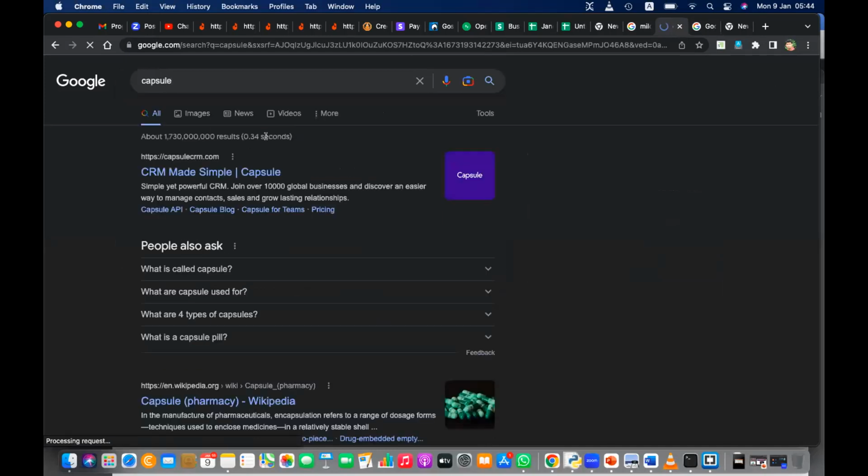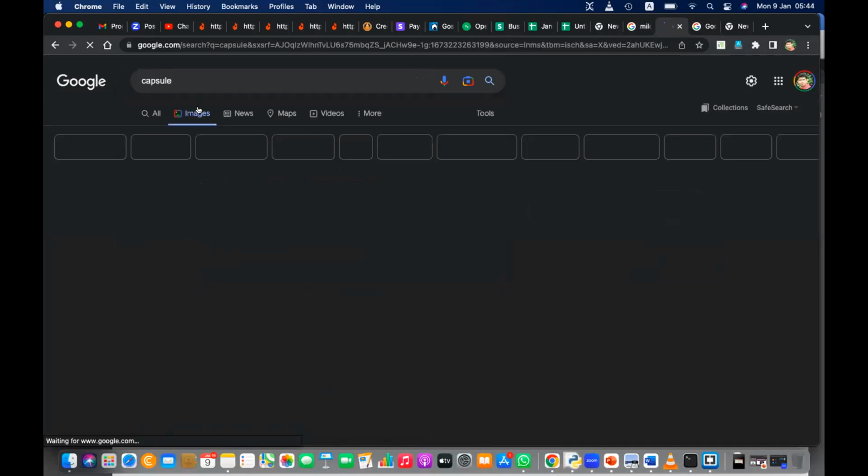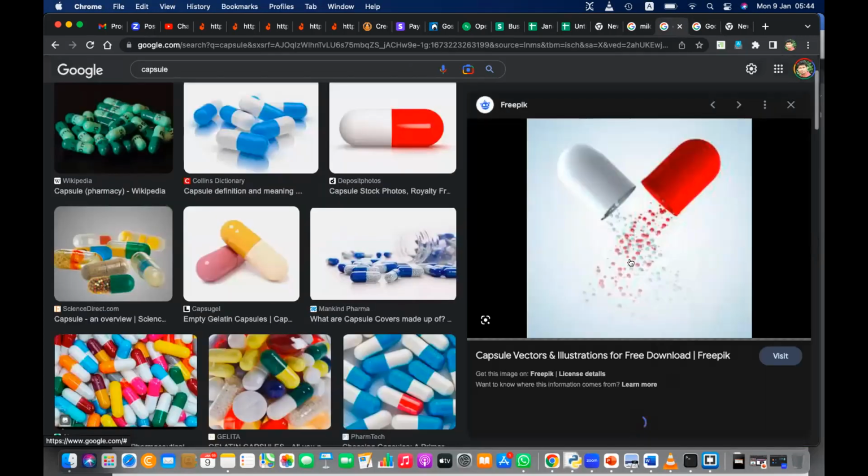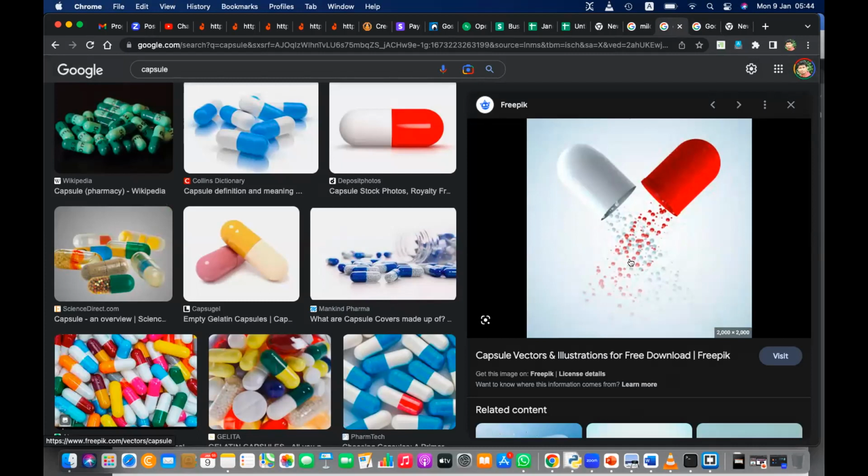So inside a capsule, there can be any kind of ingredient that we are not going to see. So what is the idea? Why are we using encapsulation in programming?